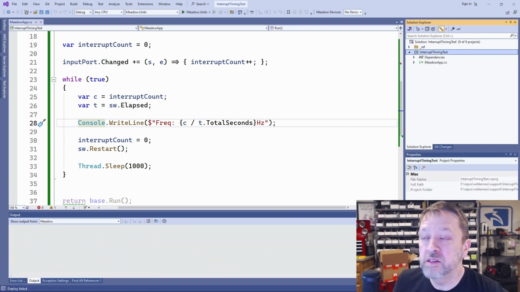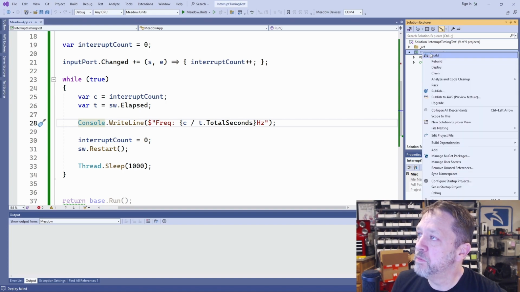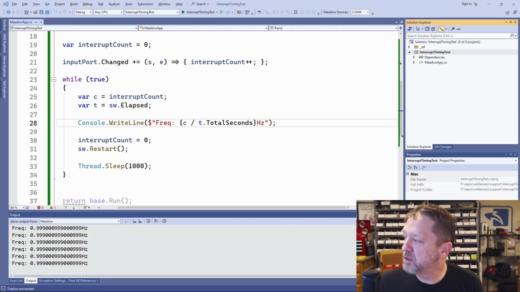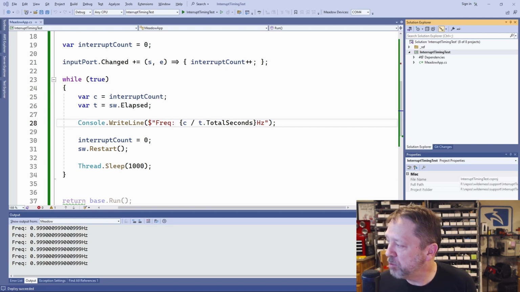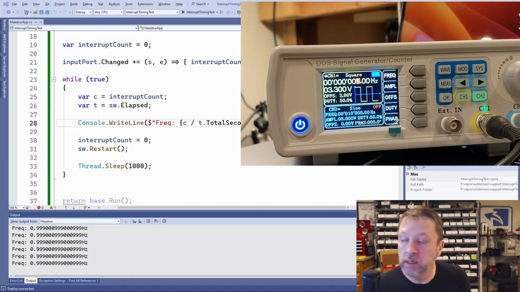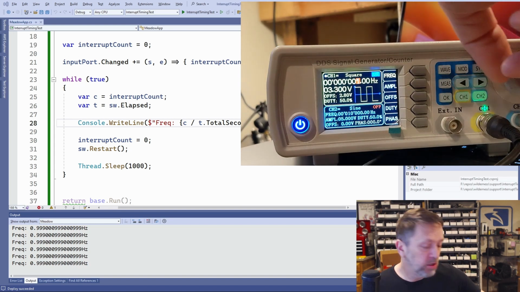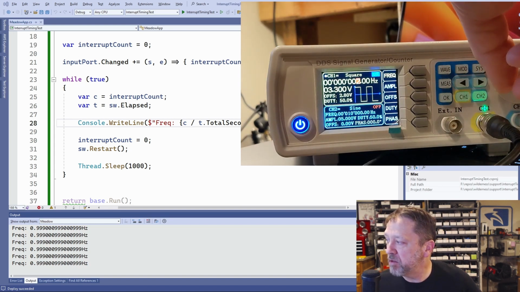All right, so let's reset the device and deploy the application. All right, so we've started up, and you can see the output says about 1 hertz, and that matches what we have on the signal generator. So let's up the signal just a little bit just to verify that our math is working.